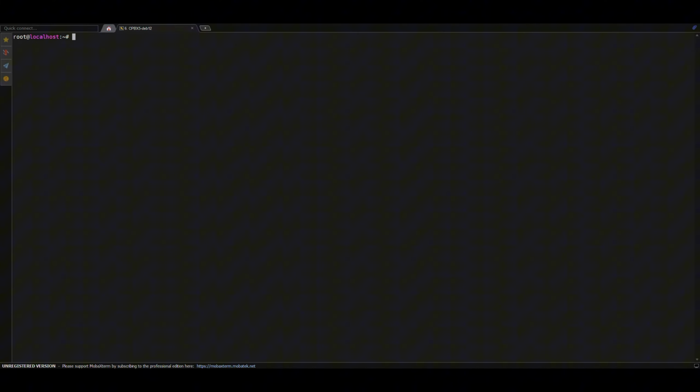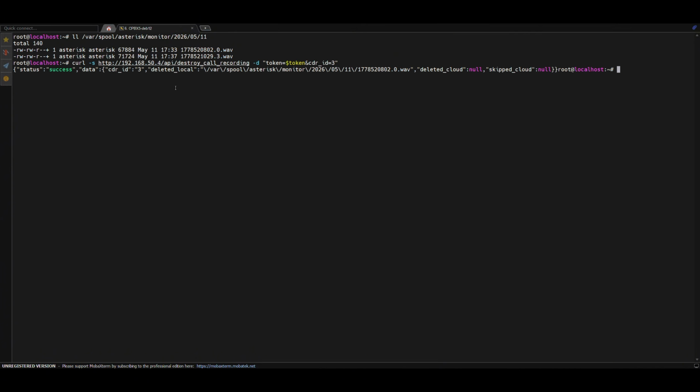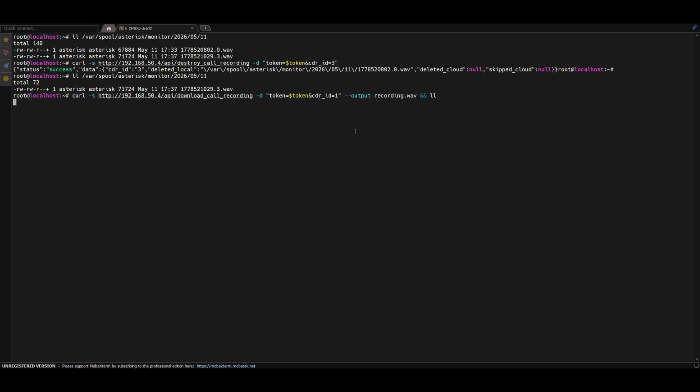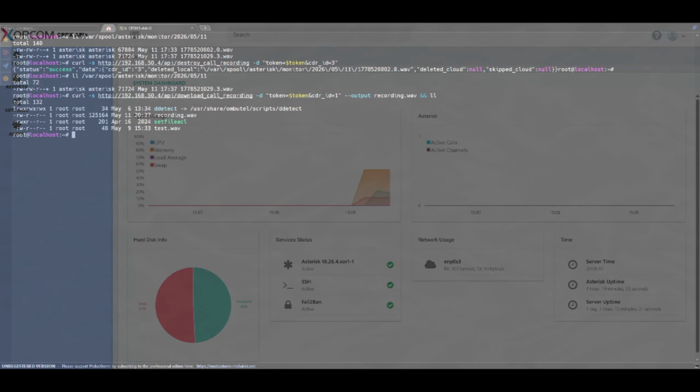If you later need to remove the recording from the system, you can use the Destroy Call Recording endpoint. After the request completes, we can list the contents of the recordings directory to confirm that the audio file has been removed from the system. To download a recording, call the download endpoint with the CDR ID. The PBX streams the WAV file back to you. You can save it to disk or, in a web application, stream it directly into an audio player instead of manually downloading the file.